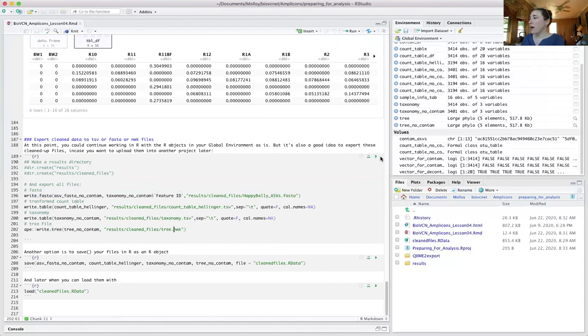To do that, for the count table and the taxonomy table, I'm just using write.table, which are sort of generic, base R or tidyverse functions, or probably base R functions. The write.fasta function is from SeqinR. So in order to work with FASTA files, you need a special package. In this case, I'm using the SeqinR package. And then the write.tree is from that ape package that I imported in the beginning.